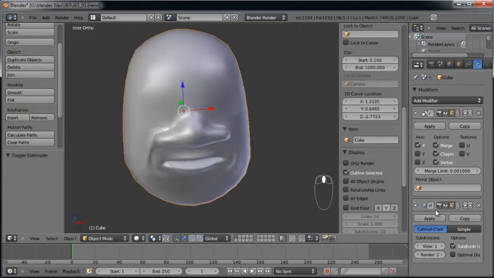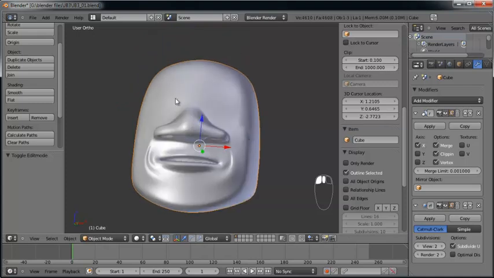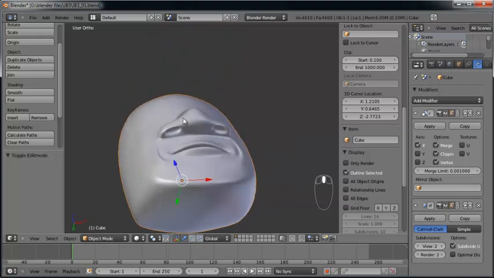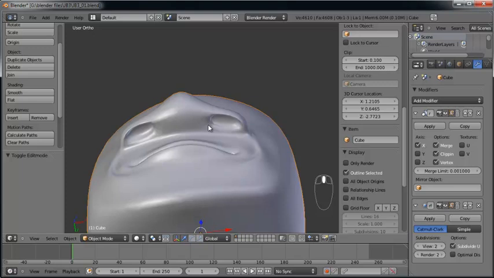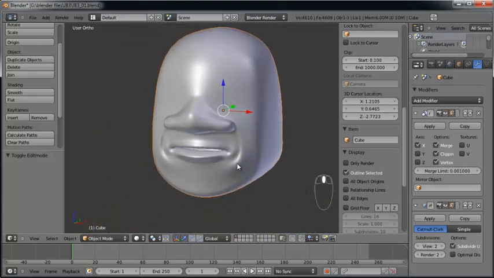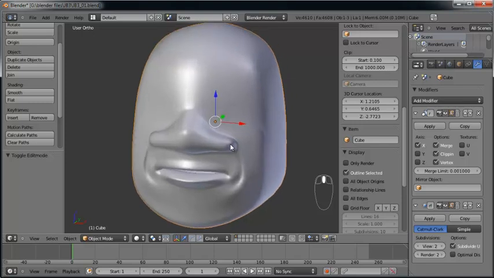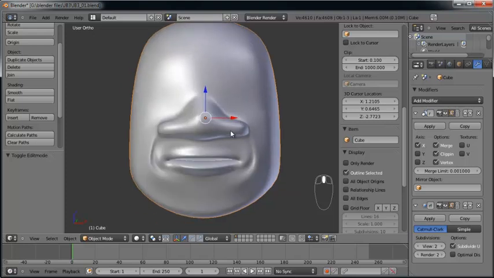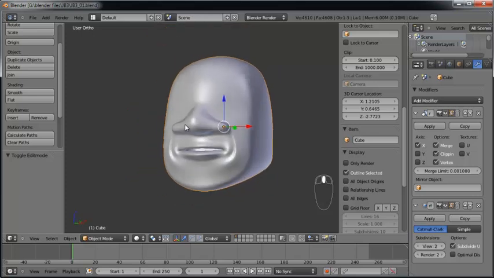Okay, so let's pop the subdivisions back to 2 and see, it's kind of starting to look pretty decent. We certainly need to work on those nostrils a little bit more. But I like to try to keep each episode around 20 minutes, and I can see my timer says it's been 22 minutes and 45 seconds. So let's go ahead and save this as part 1, and I'll see you in part 2. Thanks for watching.